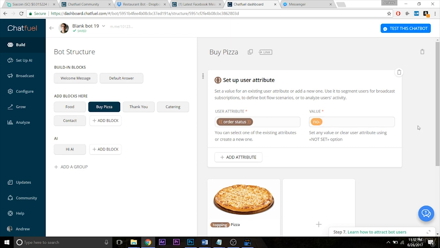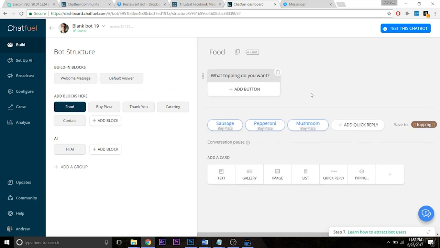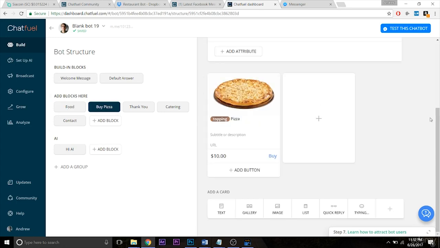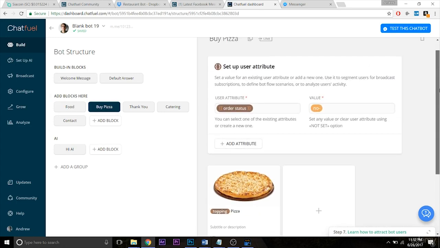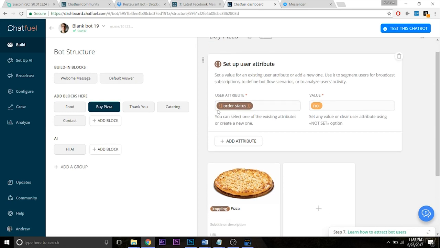Cool. So the way that this is going to work in terms of retargeting is very, very cool, and you should definitely pay attention. So let's go through the sales funnel here. People get to the main welcome message. We assume they click on food, it redirects them to the food block, and then they choose a topping. No matter what topping they choose, they get redirected to this buy pizza block, which shows that they have an intent to buy pizza because they've selected a topping. So obviously they're interested in pizza. So when they get to this block, the order status is incomplete. So the order status is no. They haven't completed the purchase. They haven't entered their credit card, etc.